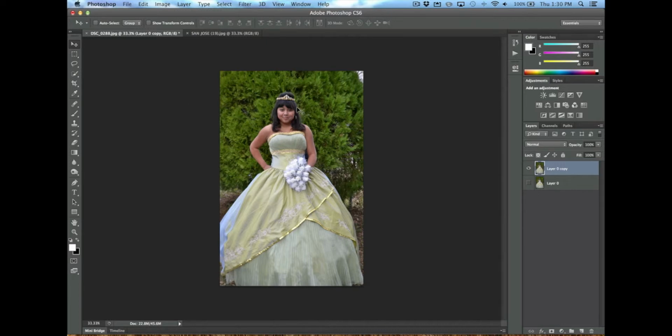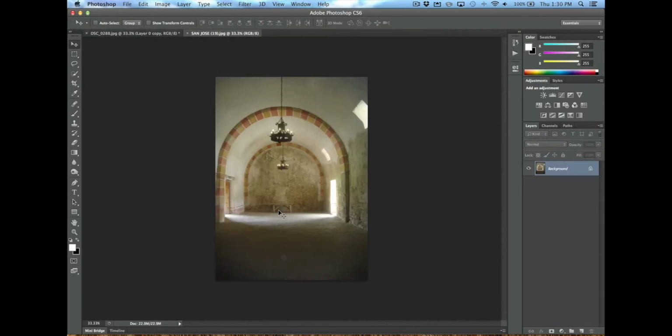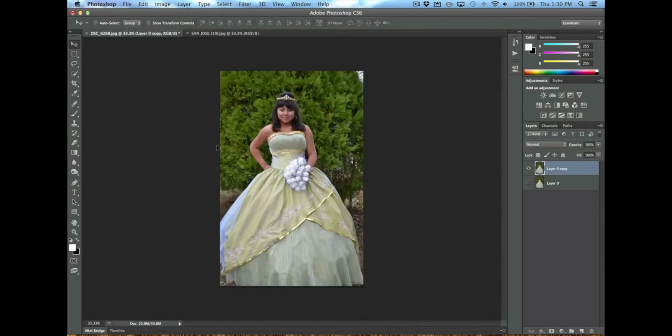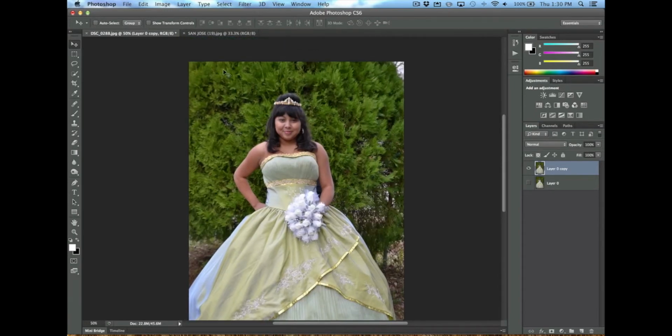Now the first thing that you want to do is cut the person out of this image, and you're going to want to place them in this image. Alright, so let's go ahead and do that first. Zoom in a little bit. Okay, so the first thing you want to do is grab your quick selection tool. And let's just go around the image. And sometimes it does that. And let's select everything except for the person.